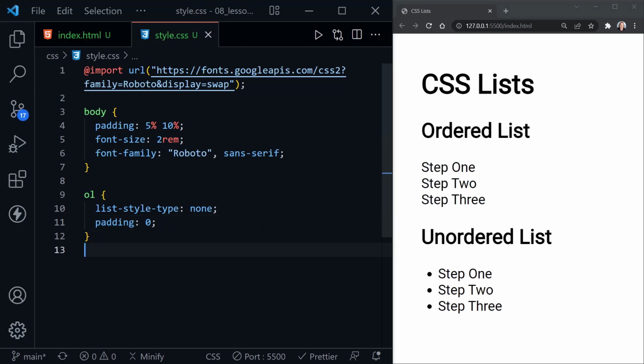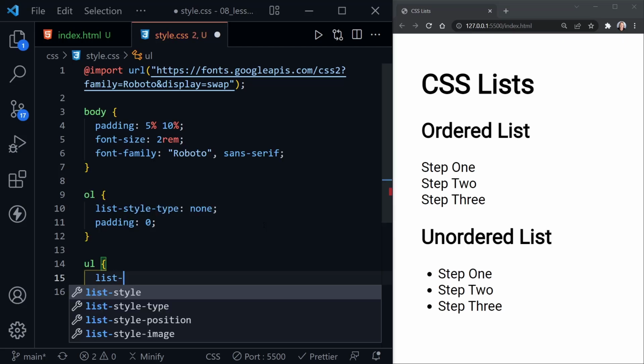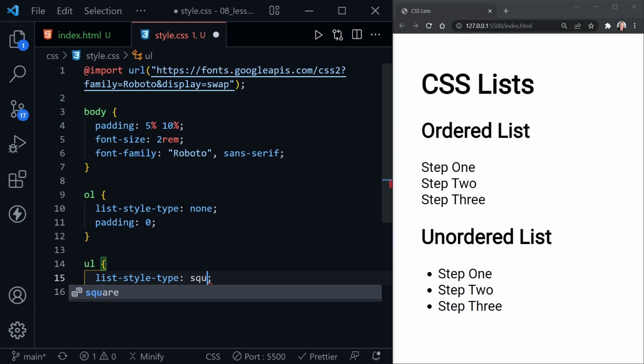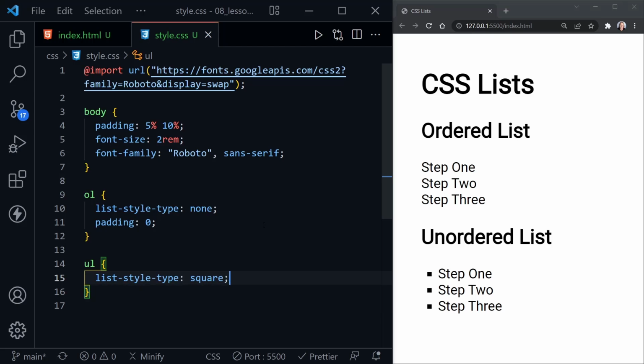Let's take a look at that unordered list now. So I'll put UL here in our style sheet, and let's set the list style type on it as well. I'm going to set that to square instead of the discs, and if we save, we can see we have square bullet points now.